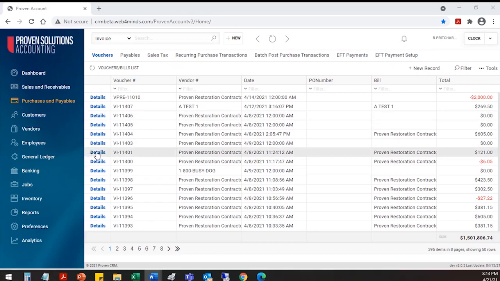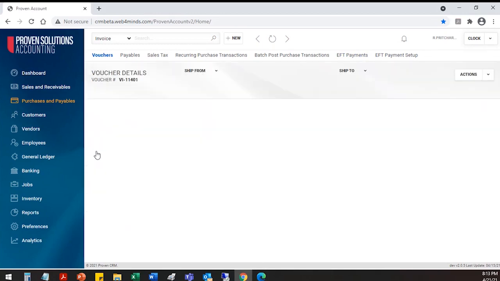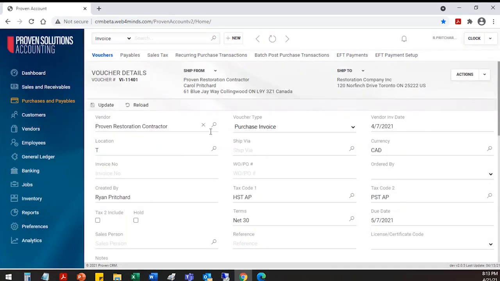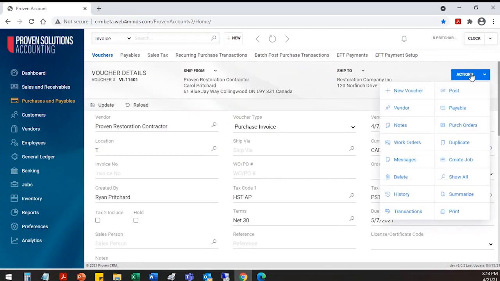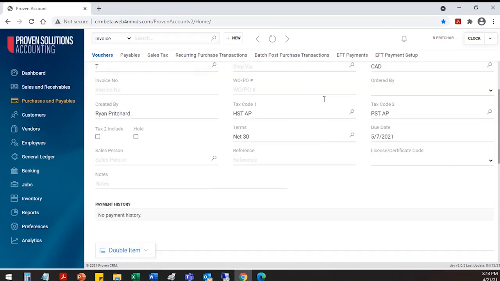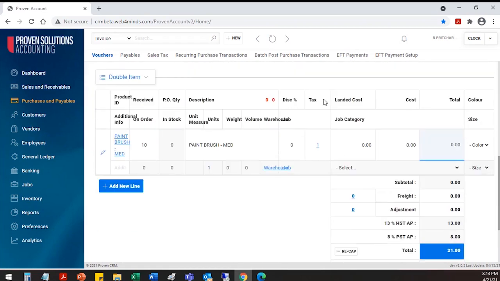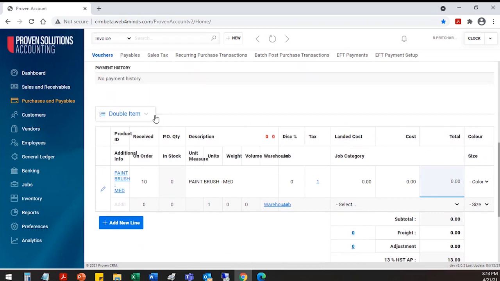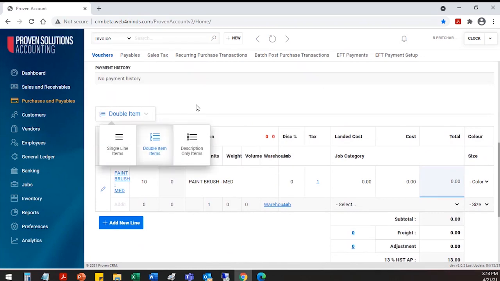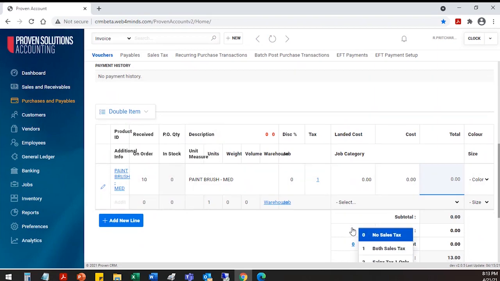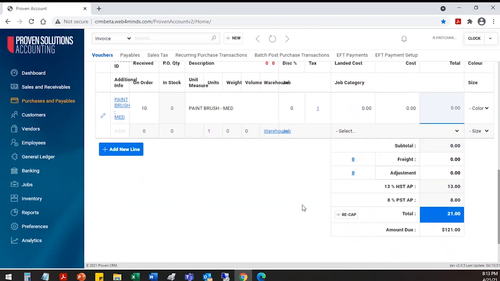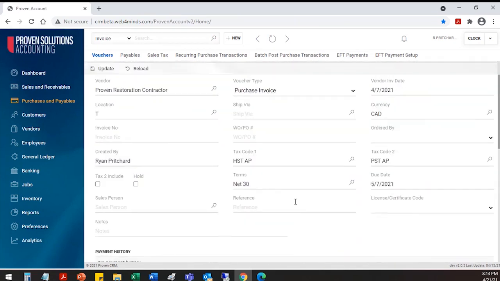I want to show you the slight difference that would appear on a voucher screen. Again, we still see the magnifying glasses and all the information that we need. We see the action button at the top with all of the choices that we have, and then the line items down below. And of course, the biggest difference here is we're going to start to see things like double line, single line, description only. Those also exist in Invoice, and the ability to do a recap just like an invoice as well. Okay, so I won't go into too much detail.